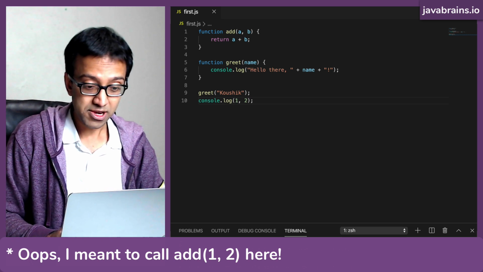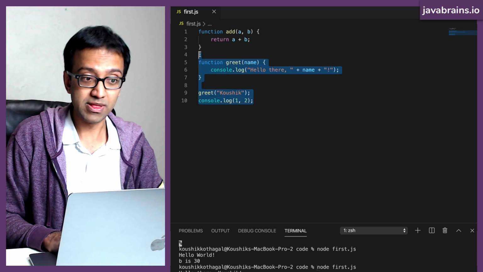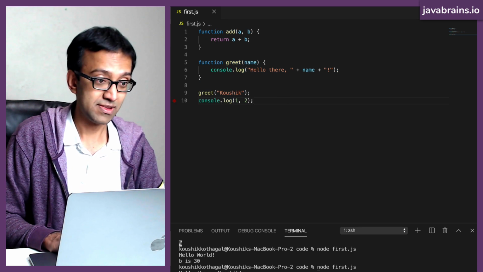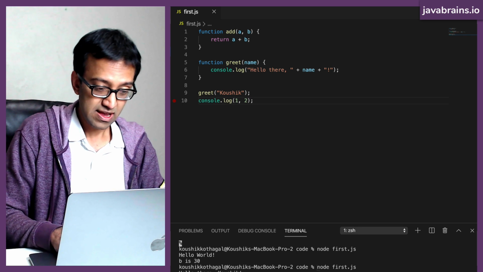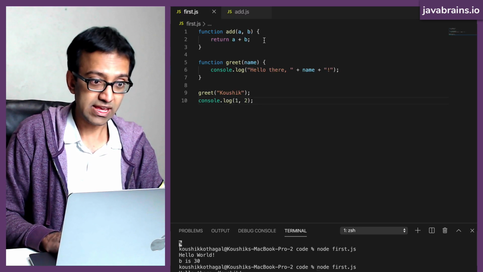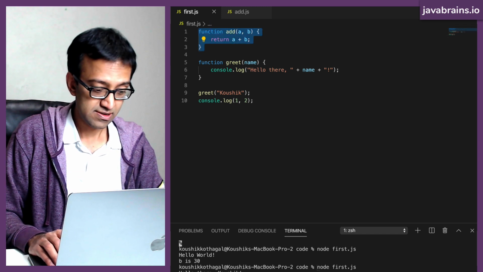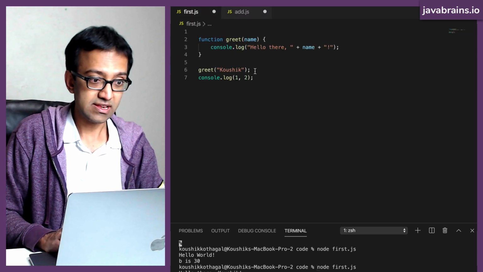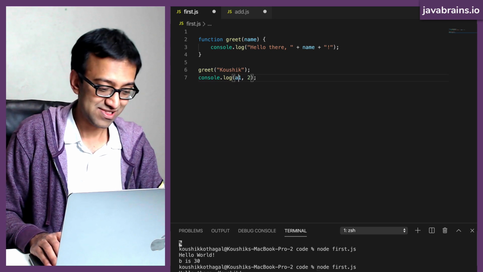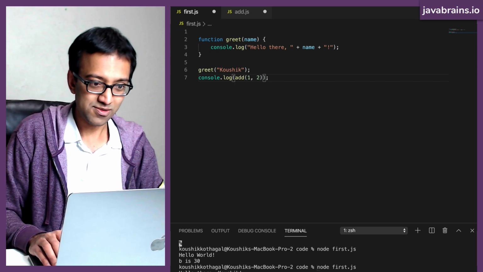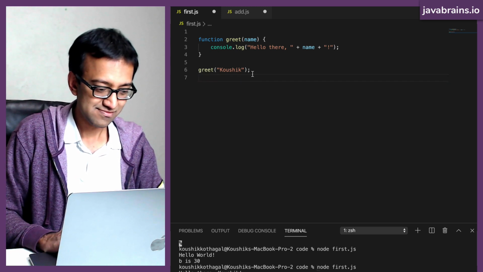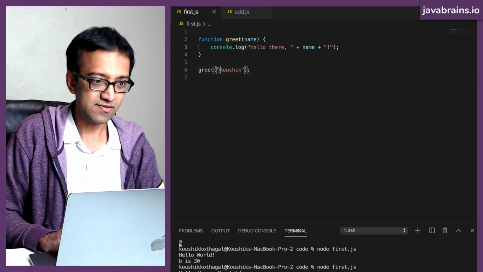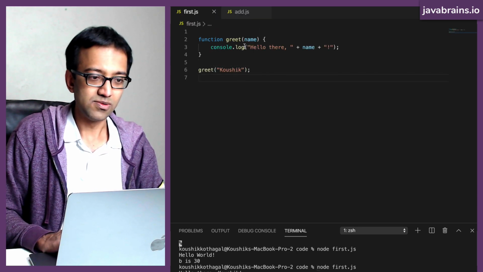Okay, this is great. But now let's say I want to split this into multiple files. All right, so what I can do is create a new file. I'm going to call this add.js, and I'm going to take this addition function out, cut, and paste it here. And then of course I can take, I should add it. I didn't do that. So add of 1, 2 would have given me 3, but oh well. I'm gonna put this over here, add of 1, 2, and then first is gonna do the greet part.